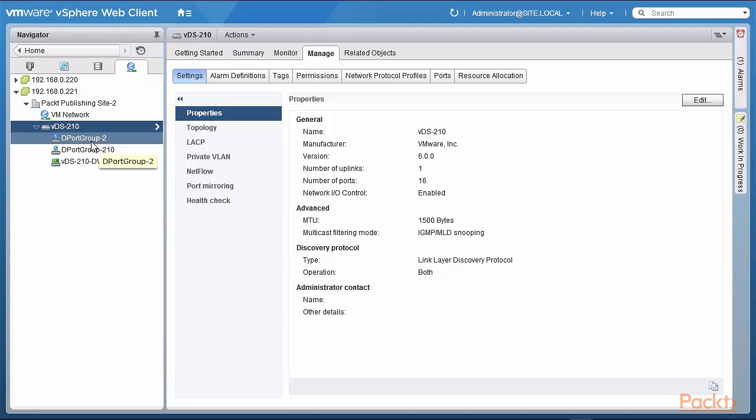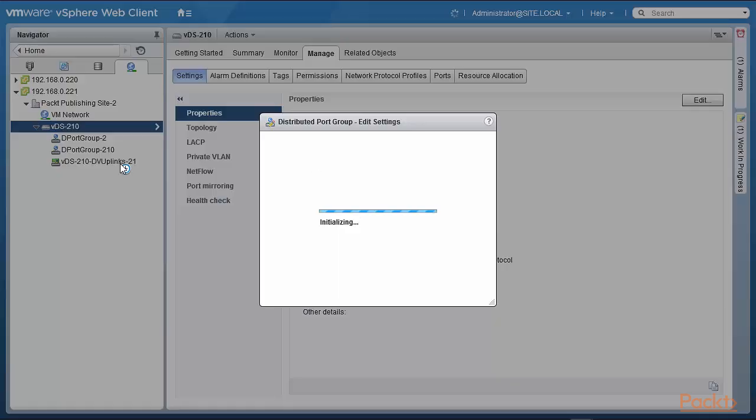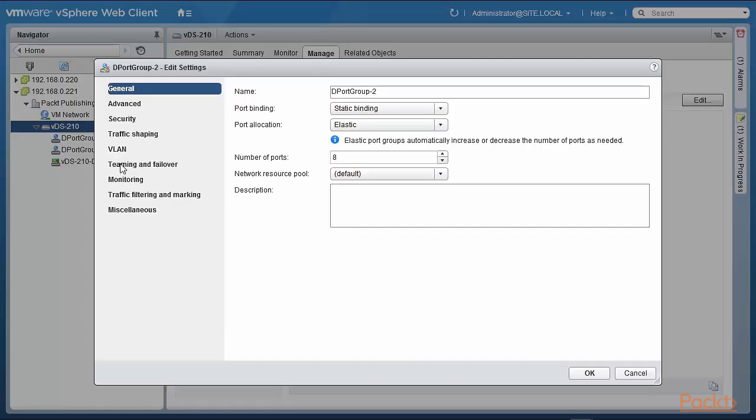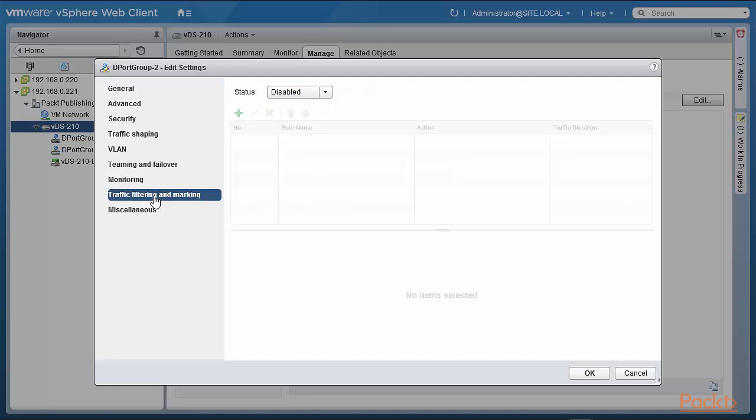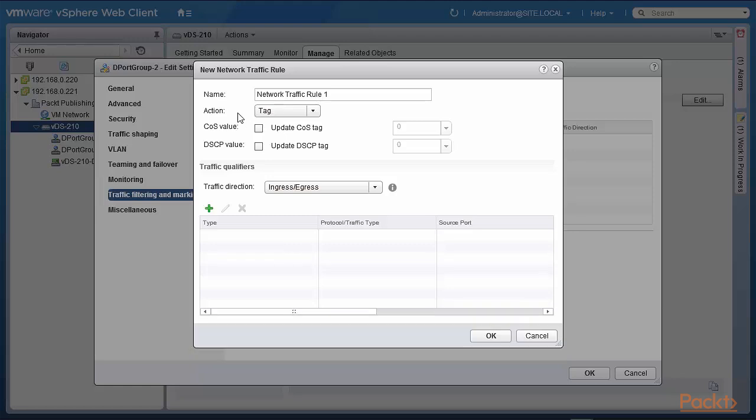Let's look at port group 2. I right click on that, edit settings, and we see traffic filtering and marking right here. I'm going to click on that. Its status is now disabled. I am going to enable the status first, and now we have the ability to create a traffic rule. So I'm going to call it PACT network traffic rule. There are 3 actions possible: allow, drop, and tag.